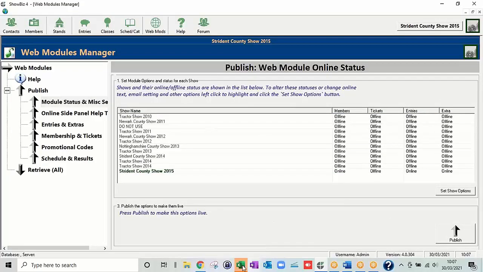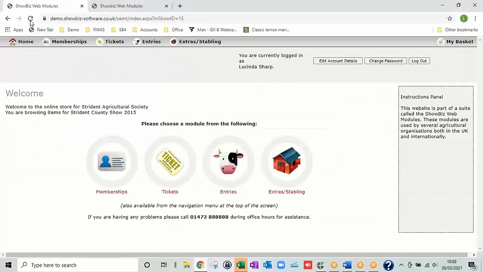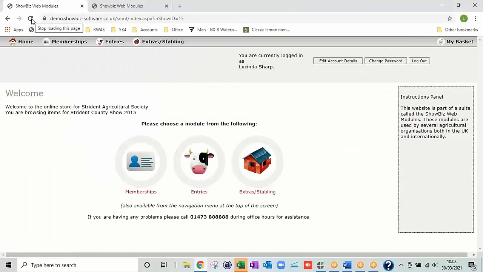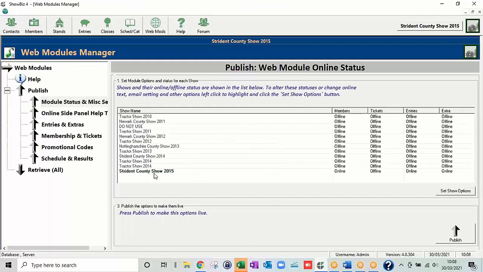The system will say that it's been published, and then we go back to the web modules, refresh them, and the tickets have vanished. So it's really quick and easy to say which products are available online. Same with all your entries, which we'll go through later. But it's very quick and easy to put your products online to the web modules or remove them again.